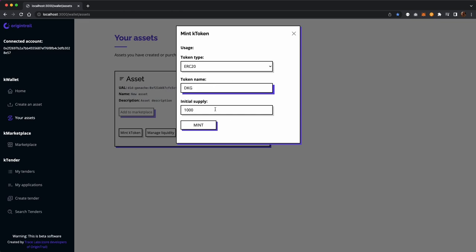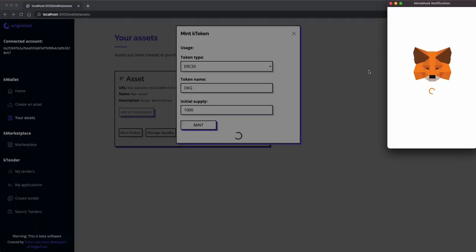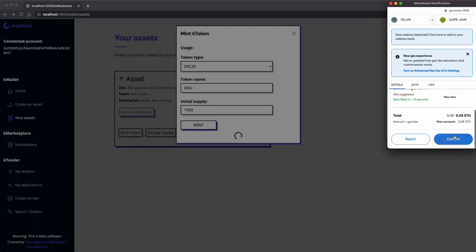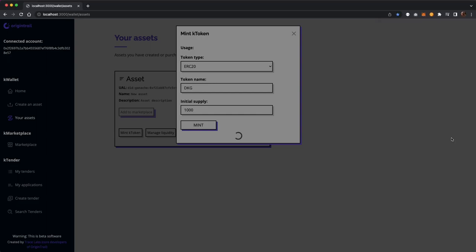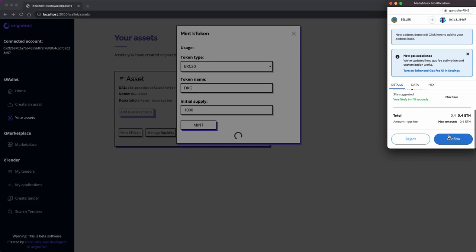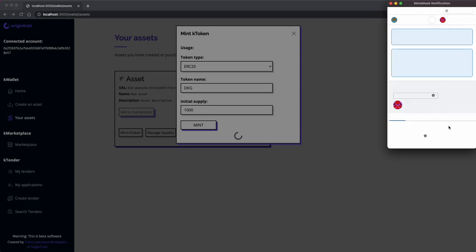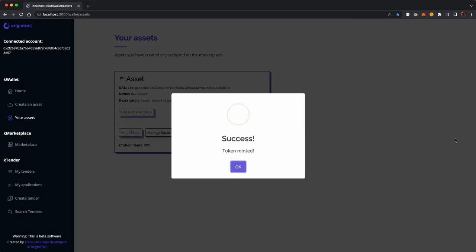The seller can set the token name and initial supply for the ERC-20 K tokens he is minting. The mint token operation requires several blockchain transactions to occur: invoking the factory contract to create a new knowledge token contract, then performing minting, provisioning a token pair on the decentralized exchange, etc.